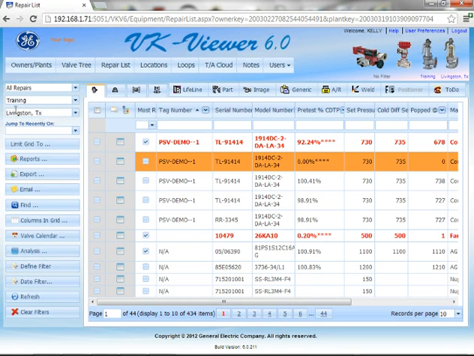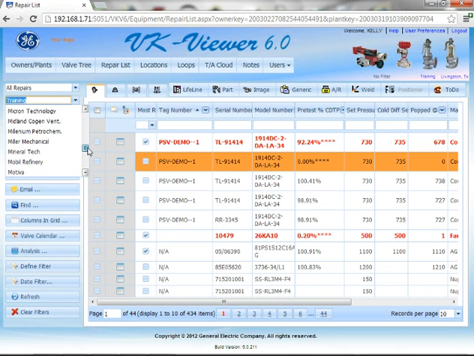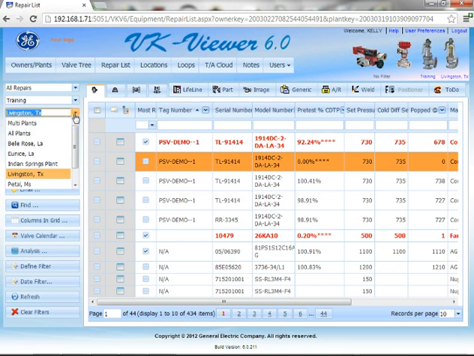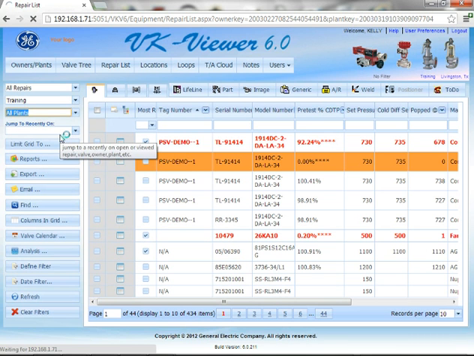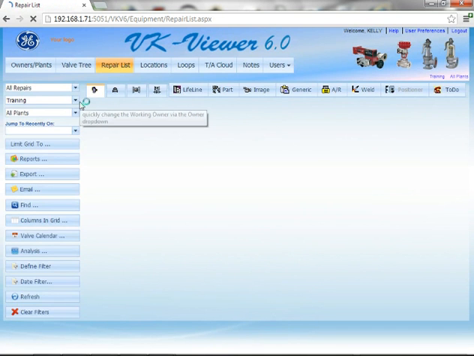New functionality in 6 over here in the top left drop down is the ability to quickly move between owners and plants. So instead of having to go to the owner and plant command, all you need to do is drop down the owner or plant list boxes, and then you can go ahead and you can change the owner and plant that you're currently looking at.